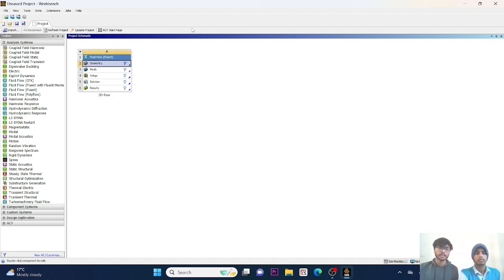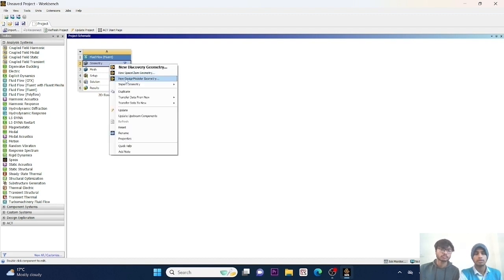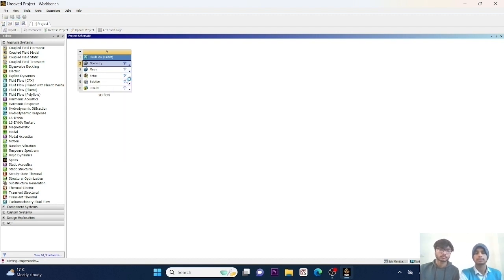Now first we will create the geometry of our object. To create the geometry, just right click on geometry and select the new design model geometry. Once it is open, we can make the geometry as we want.